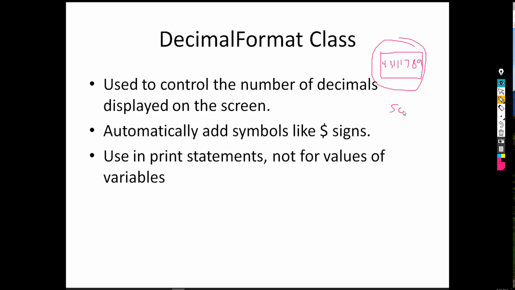Maybe on the screen you don't want it to have all those decimal places. And so on the screen you might say, I want to make it so that it prints a dollar sign and then it has only 2 decimals, because that's what money has. So maybe it says $4.31. Well, you can use the DecimalFormat class to take this value and convert it to look like this on the screen.